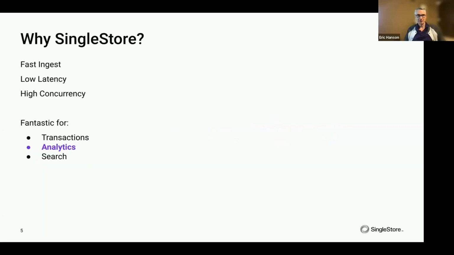So first, let's talk a little bit about SingleStore. Why should you choose SingleStore? Why consider using SingleStore? SingleStore has really fast ingest, low latency query, and can support very high concurrency. So this combination makes it great for many different types of applications. SingleStore is fantastic for all three of transactions, analytics, and search. Now, today's talk is all about analytics. I'm not really going to talk about transactions and search today. This is about how we get fast interactive response time for large aggregate queries.